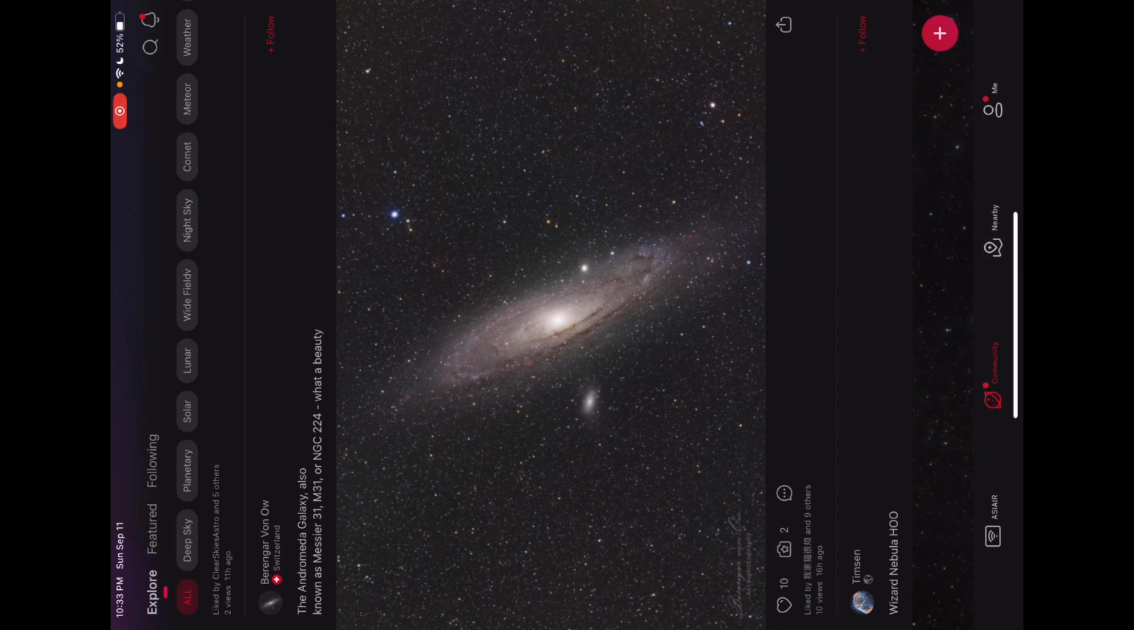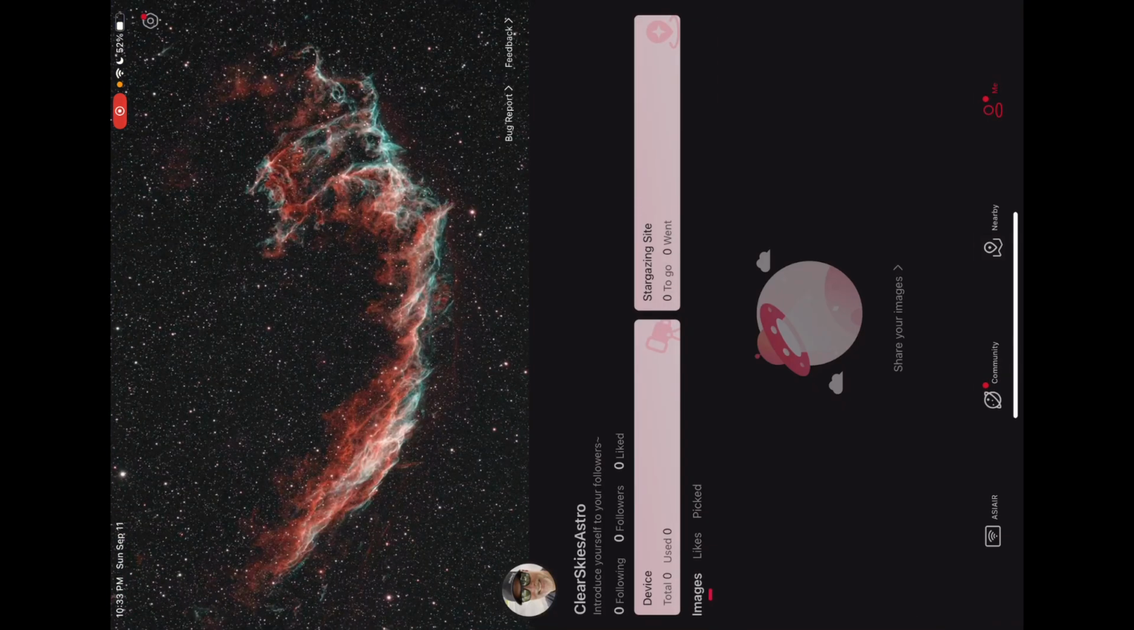And then you have your own account, so you have your own picture or cover picture. Here's the East Veil Nebula that I took a little while ago. So very interesting, but we're here for the new features in the actual ASIAIR.